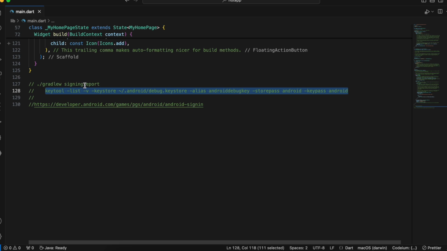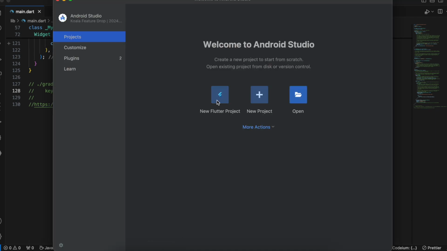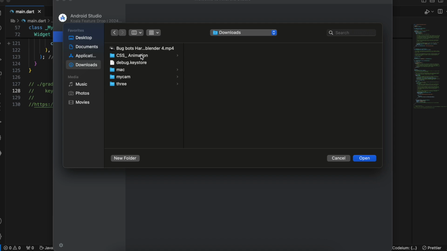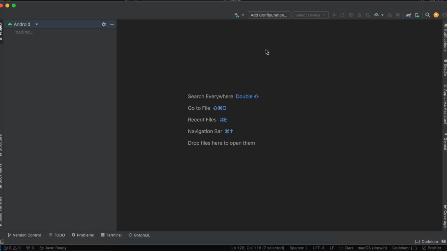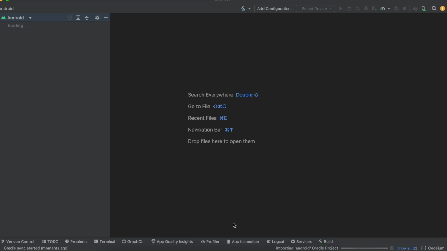The easiest way to get the SHA-1 certificate is running this particular command for debug APK. If you are creating a release APK, then I would recommend you run this particular command, but once you create your release APK, you will have to replace this path with your release key store. This should be your release alias name, this should be your release store password, this should be your release key password. Again, we are not going into that, so I'll just click on open. I will navigate to where my Flutter project is located, and it is over here, and I'll just open the Android folder. I'll just click on open. Now this will take a little bit of time for Gradle syncing, so let it do its thing.